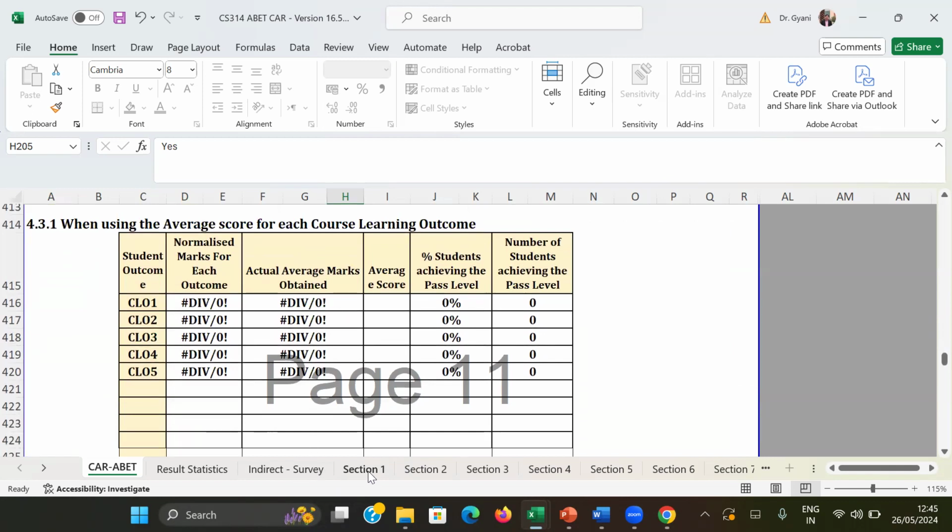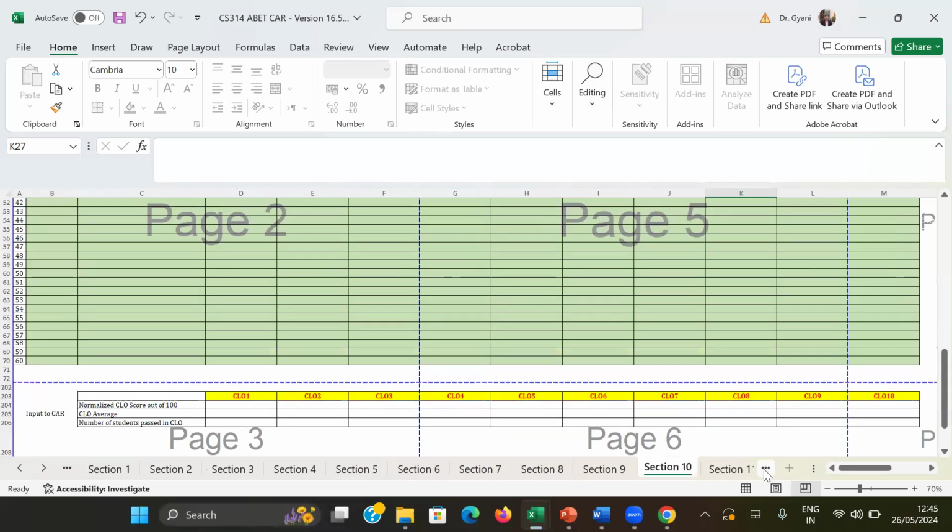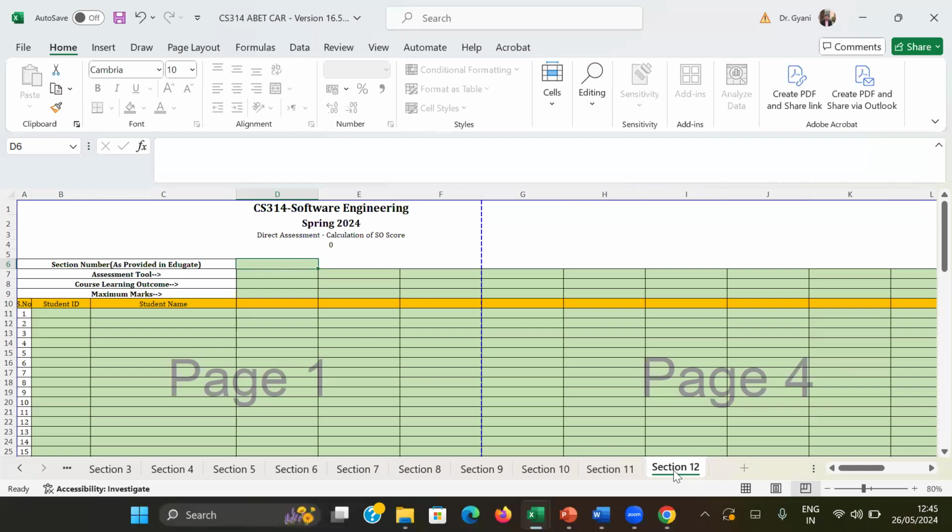Okay. Now, once you fill up, come back to section 1. This is the section where you need to fill up your data. We have given 12 sections for taking care of your first year. Level 1 has many sections for each subject, so we have given up to 12 sections. I think every section has 60 students. So this is more than enough for all the different sections which are available.